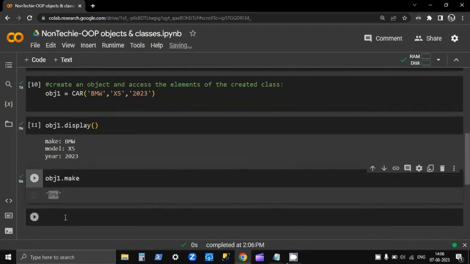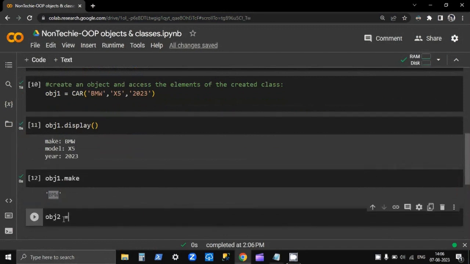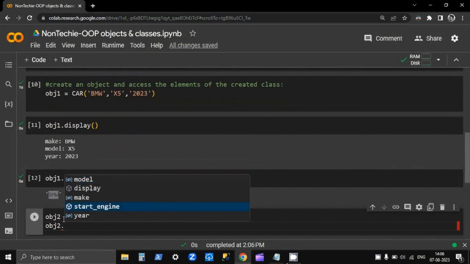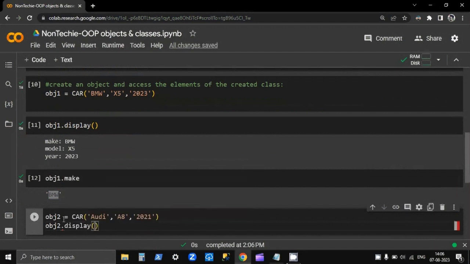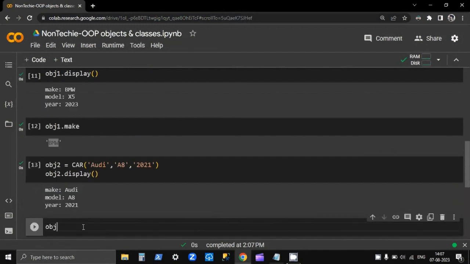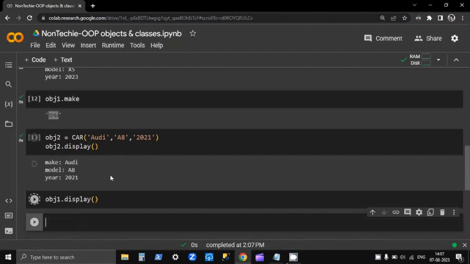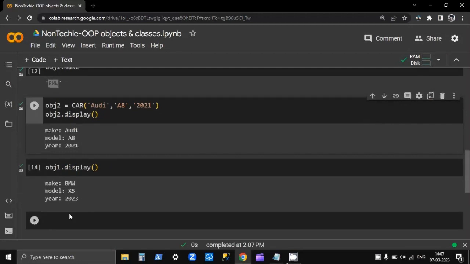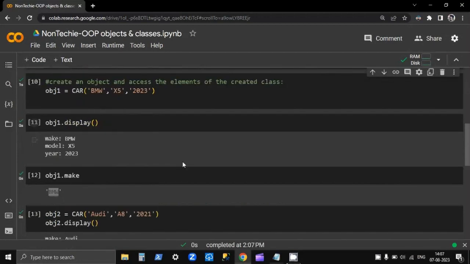Now I will create another object for the same class. obj2 is equal to car. Let's give Audi A8 and pass the year as 2021. Now if I show you obj2 dot, you can see I can access all the elements from that class. And now if I write display, it will print Audi A8 and 2021. Now if I write obj1.display, it will print BMW X5 and 2023. So that is the beauty of OOP. By creating one class, you can access it using various objects.